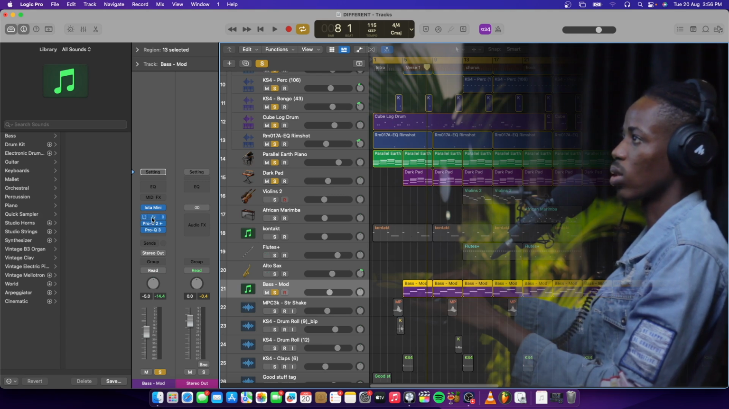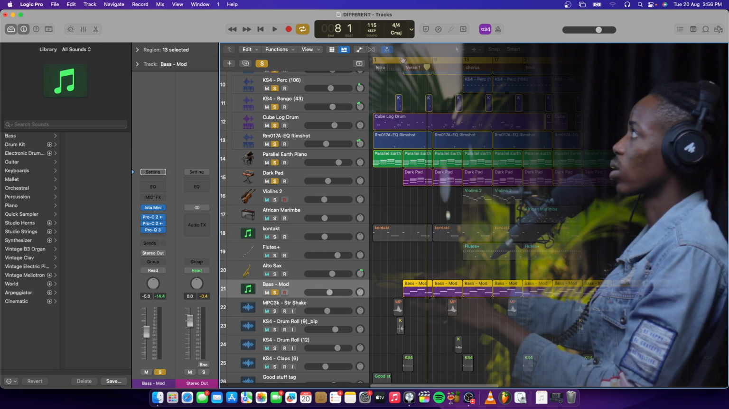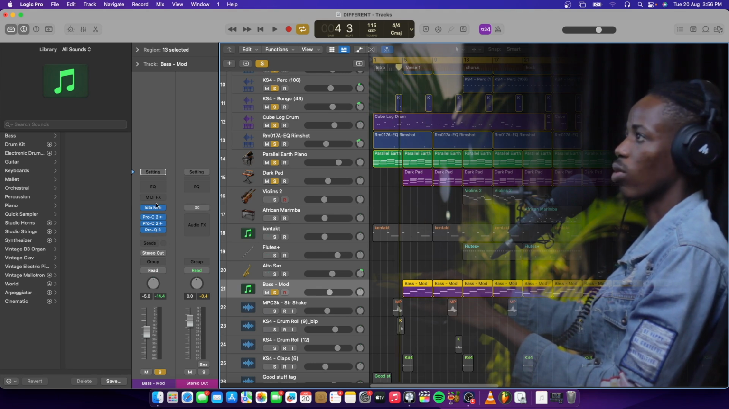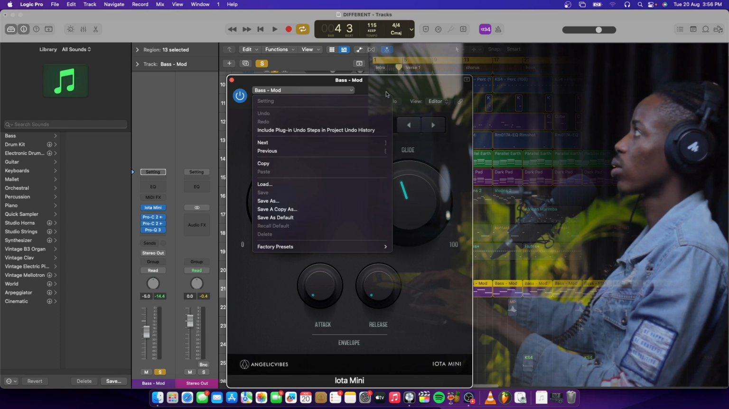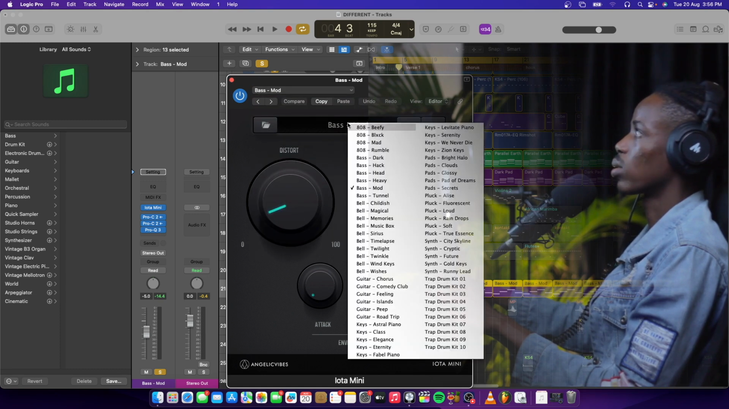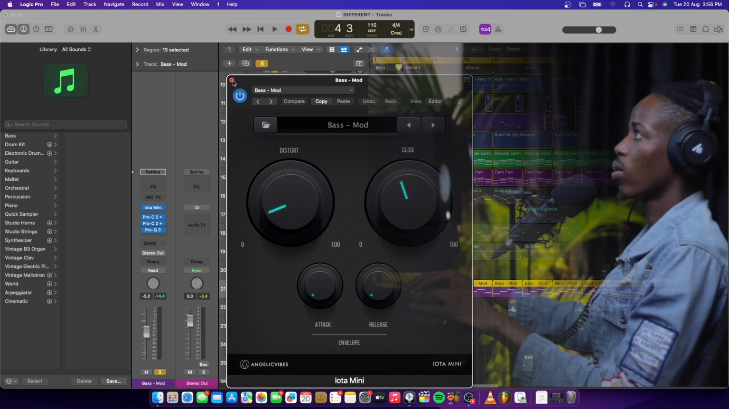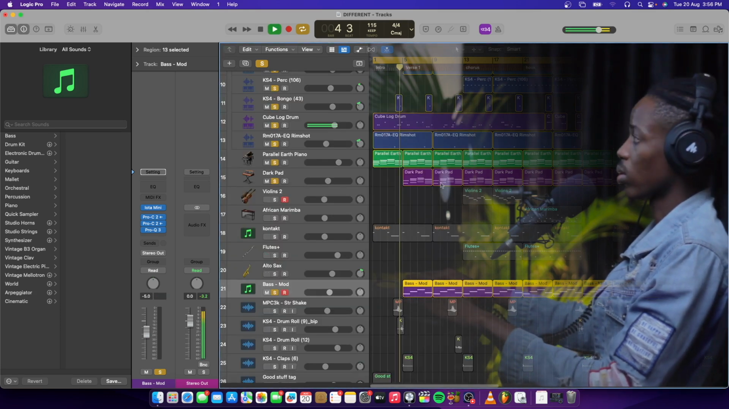So for the bass, let's hear how the bass sounds. This bass is from Iota Mini. I used the bass mod. So here's how it sounds.